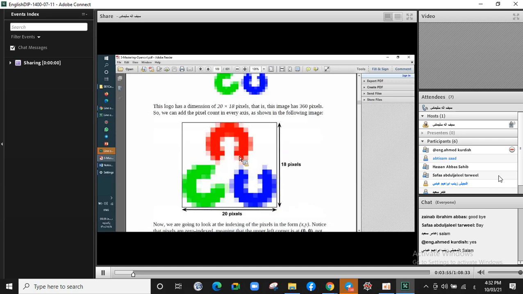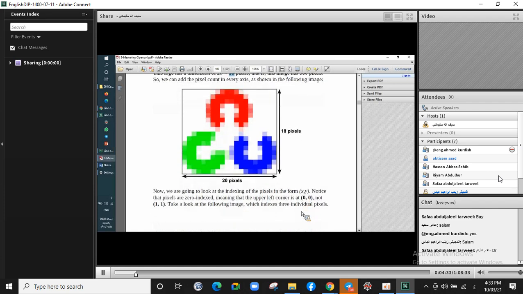To show you the coordinate system in OpenCV and how to access individual pixels, we are going to show you a low resolution image of the OpenCV logo. So we have this image. This is the logo of OpenCV. This logo has a dimension of 20 by 18, 20 times 18 pixels. That is, this image has 360 pixels.